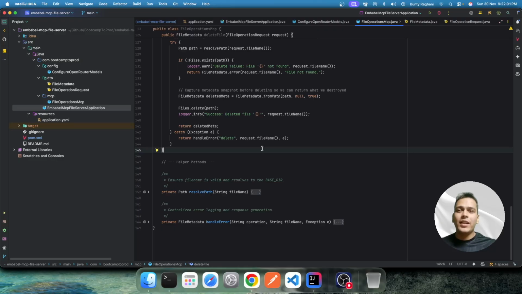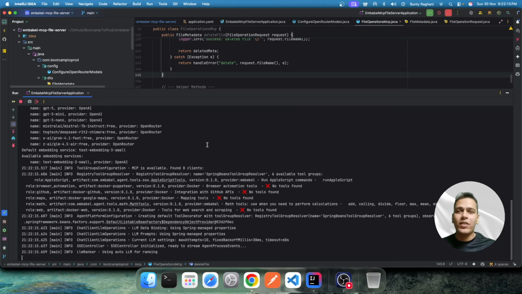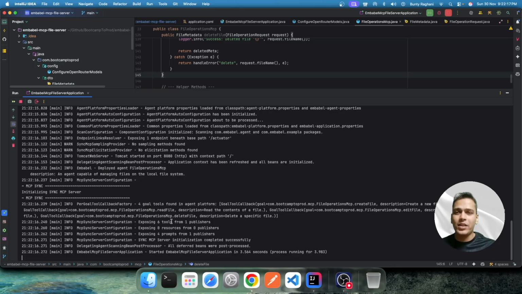Now we have created our MCP server. Let's quickly test it by starting our application. So when we will start our application, we need to provide our open router API key. So if we will start our application, here you will notice the tools that we have defined are exposed by our application. So here it found the 4 tools and those are mentioned here. So now our MCP server is started.